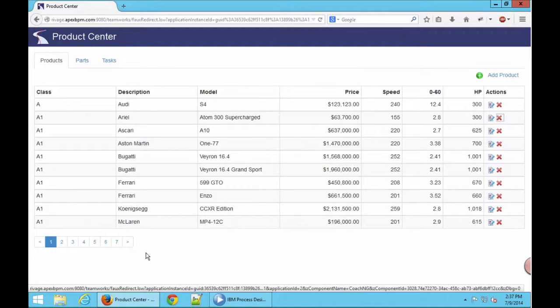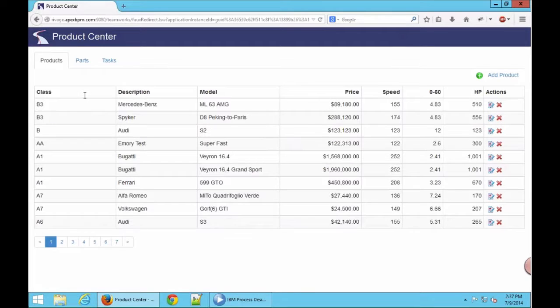You notice down here that we've got a paginated grid. This list was fetched via a boundary event leaving and coming back to the coach with the list. And when we would sort, that sorting is happening by going back out.